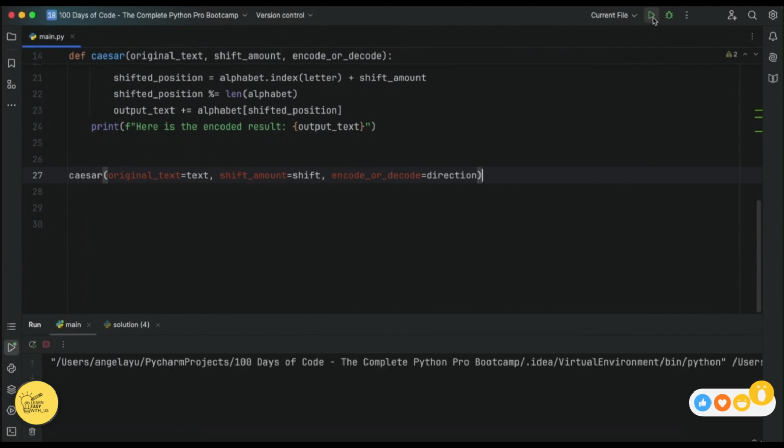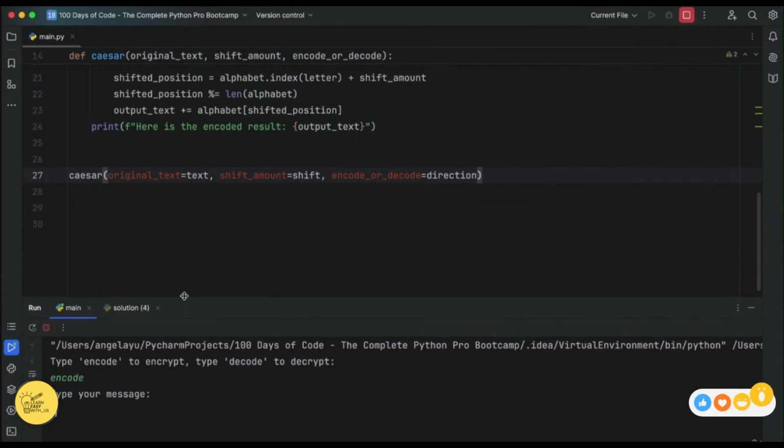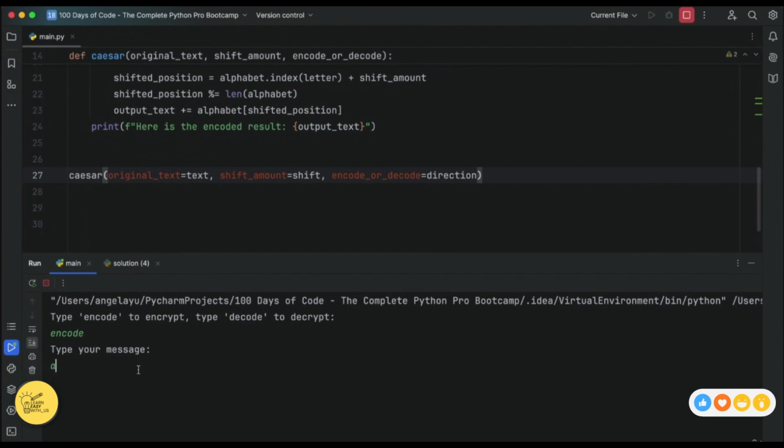So now let's go ahead and run our code to see if it works. So I'm first going to type encode to encode my message. And I'm going to encode just a single letter to make our lives a little bit easier. So now I want to encode, which means shifting it up, and I want to shift it up by 2. So A, then B, then C. So hopefully I get the result C.